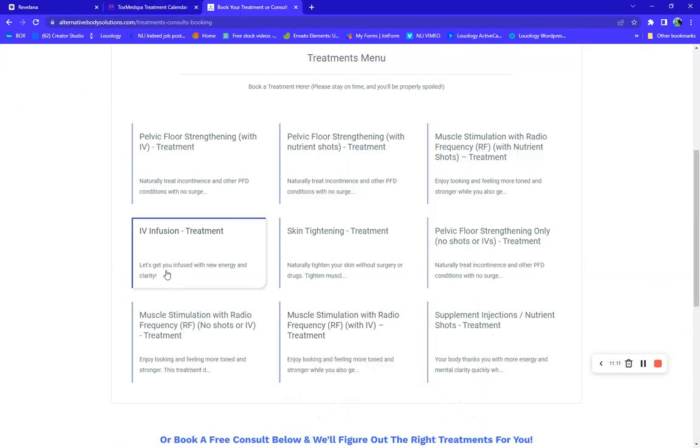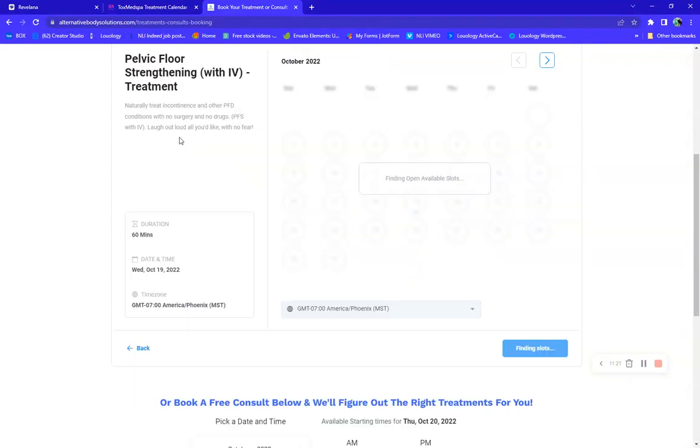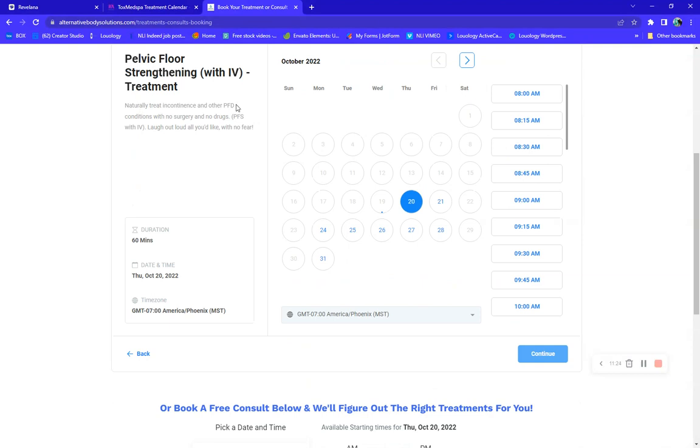So the other thing too is, when you're reading this, naturally, treat incontinence and other PFD conditions with, and then you're going to want to say, oh, what does it say? So it's going to make them click in, and they're going to be able to read the rest of it, but also it gets them that much closer to booking. So sometimes it's really good to put some sort of compelling words that are going to get cut off in there, so they click in to read the rest of the words. I think you'll really appreciate that.